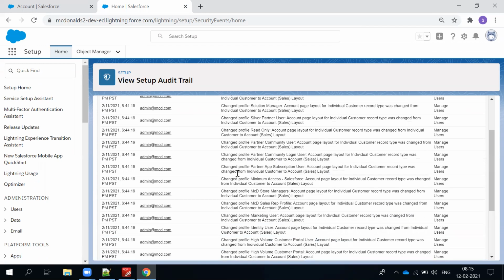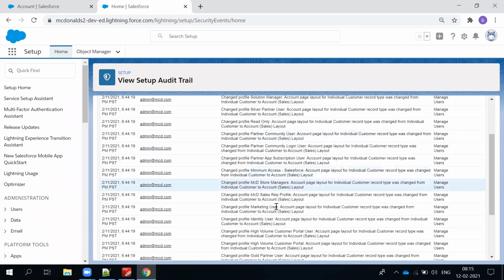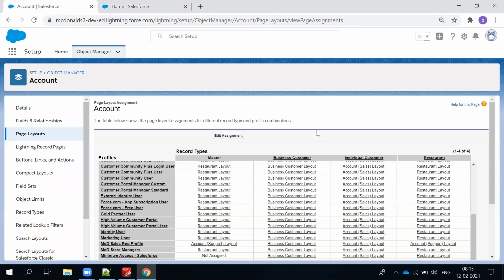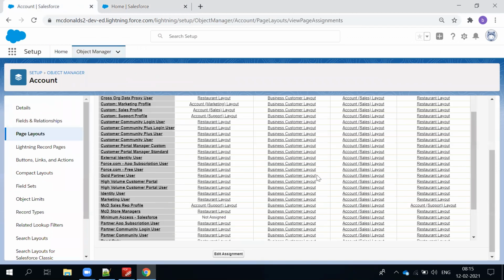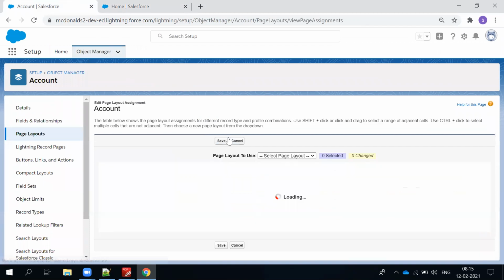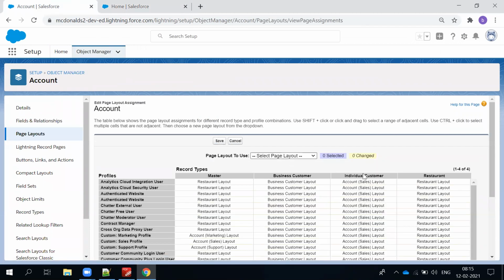Then now you'll be so panicked. Why, these many times, I didn't go to each profile and make a change? It's all because of one simple change that you did in the record types and the page assignment. So it got impacted to all the layouts, and all the profiles got impacted.